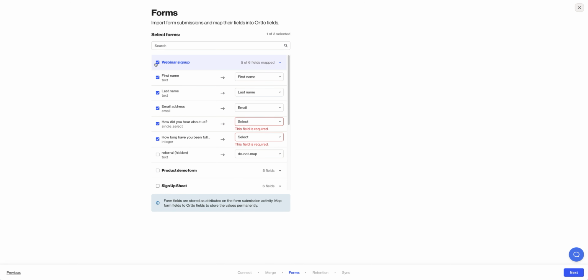Starting with this webinar sign up. You can see it's automatically mapped some of the fields already, my first, last name, and email address. This next field, how did you hear about us? I'm going to unselect that one. I don't want to record that against the CDP. I will get the information as part of the submission activity as an attribute, but just not saved as a CDP value. And then the next one, how long have you been following us? I'm going to map that to one of my fields for the years following.